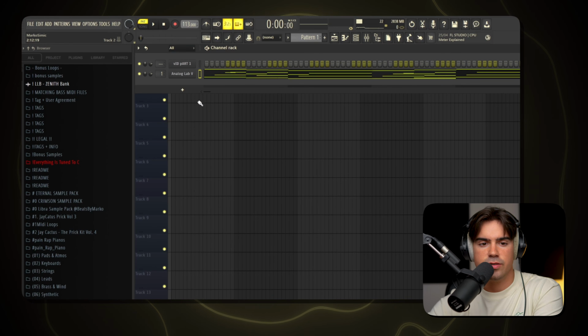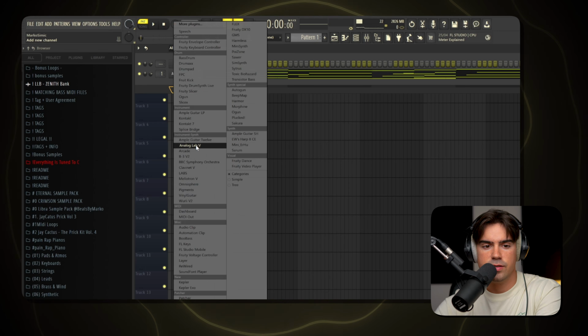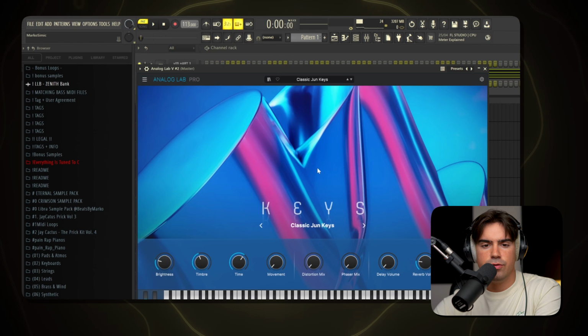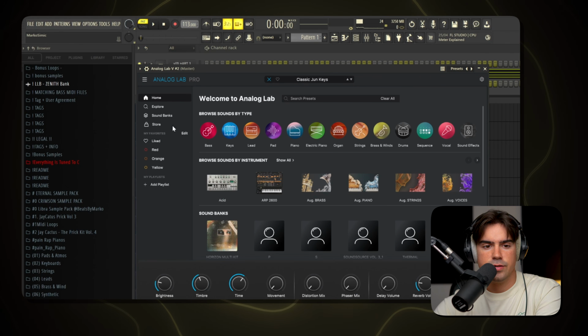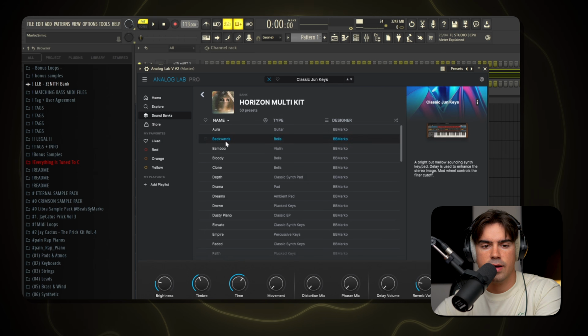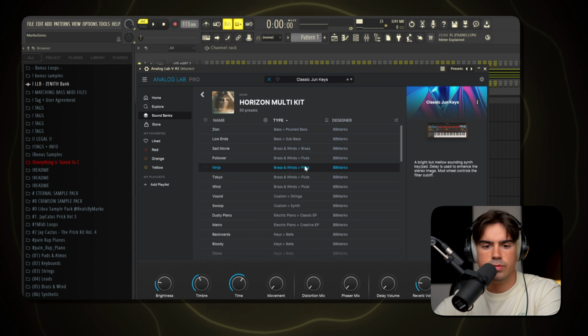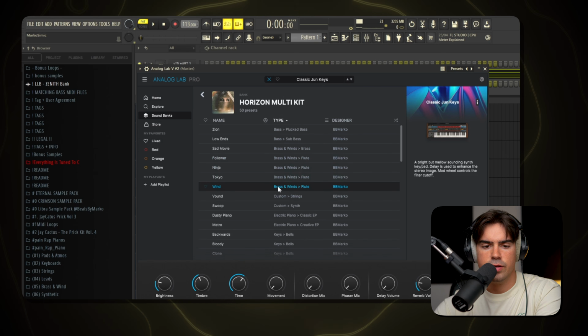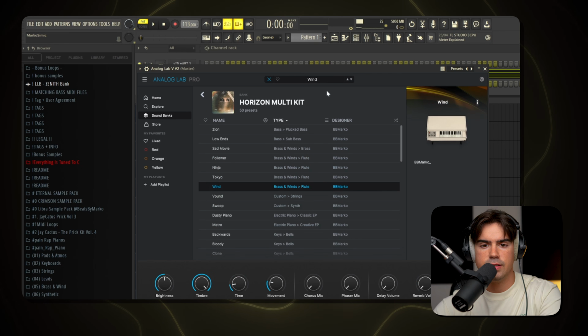And I think it's called something like call and response, but I'm going to show you guys how to practically just use it the right way so you guys actually understand why it works. So to make that catchy melody, obviously since we're using a guitar, I think we're just going to open up another instance of Analog Lab 5 and we're going to use a flute in this case. So just go over to the same bank, the Horizon Multikit. If you go over to the types section, you can just find the different winds. I love this flute right here. It sounds super cool.